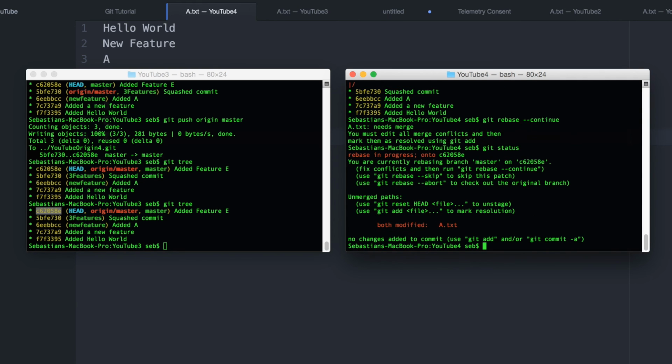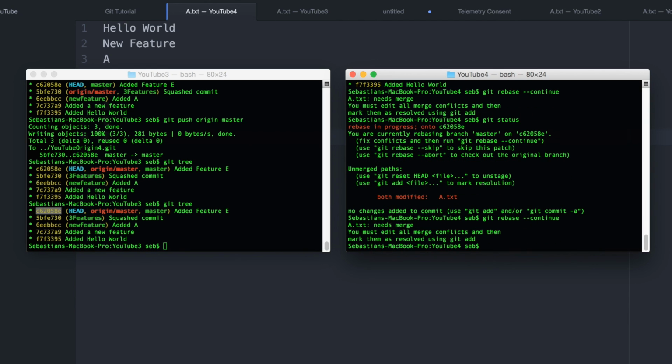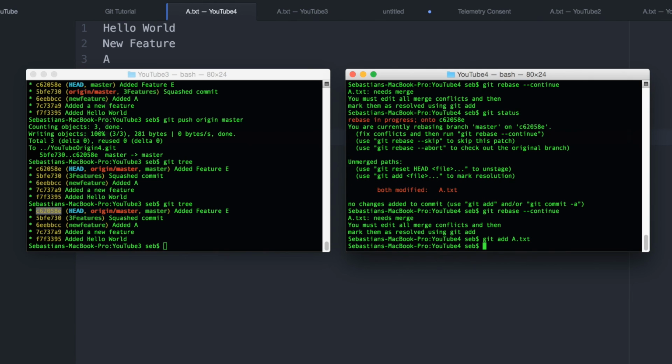Git status. You're currently rebasing. Okay, I need to add it. Sorry, I was missing that. It says, I was reading the first part, edit the merge conflicts and then must mark them as resolved using git add. Git add a.txt. And let's rebase continue.